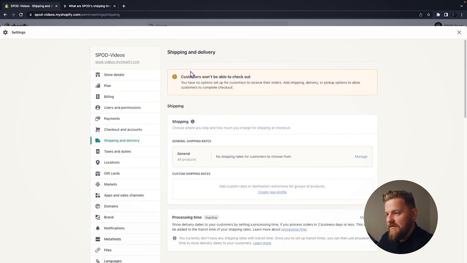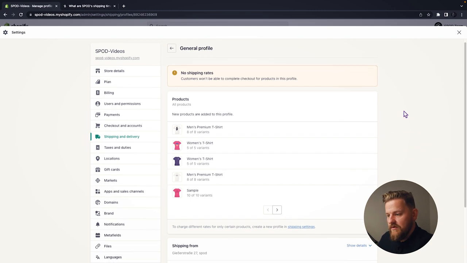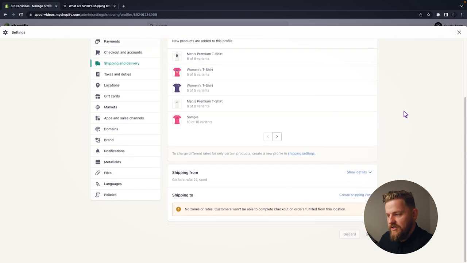Here you get a message, customers won't be able to check out. This message is because we do not have any shipping zones provided and we do not have any shipping rates installed. So to do that, we have to go down here in our general shipping rates and find the manage button and hit that. Here we get the no shipping rates applied message, and we need to scroll down here to find our shipping zones, and you see we don't have anything set up.